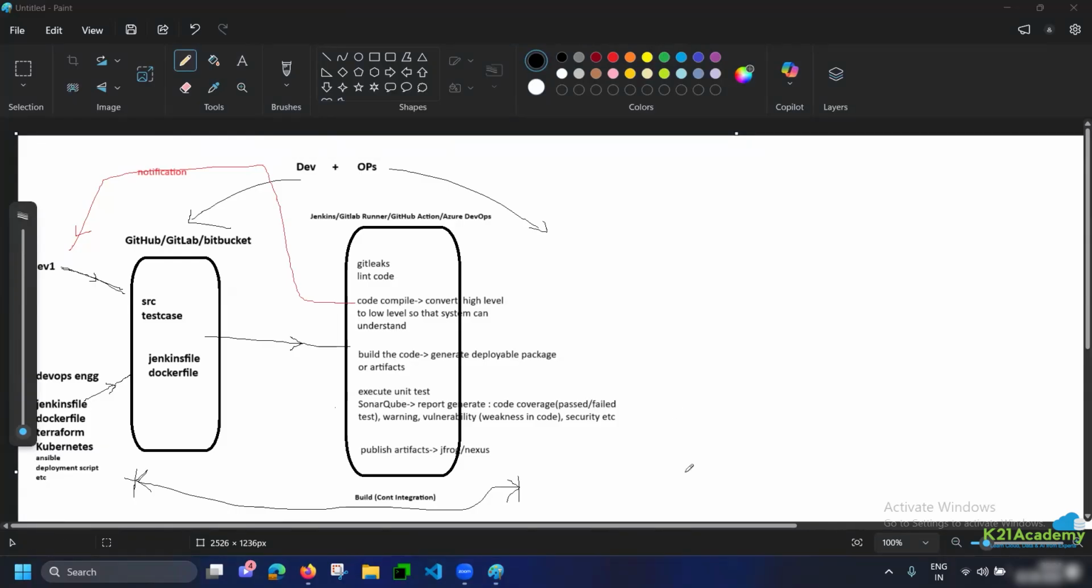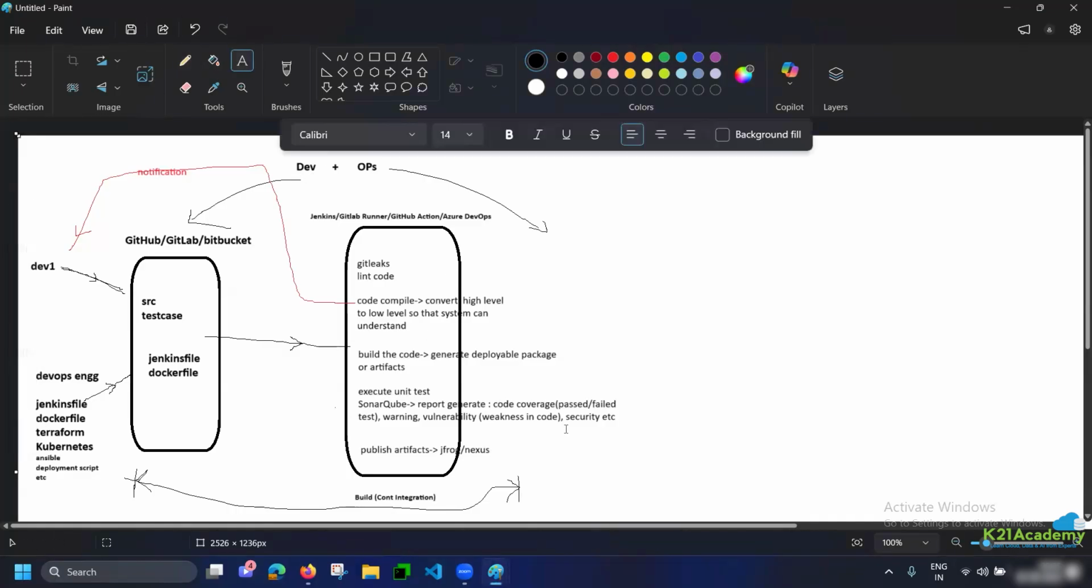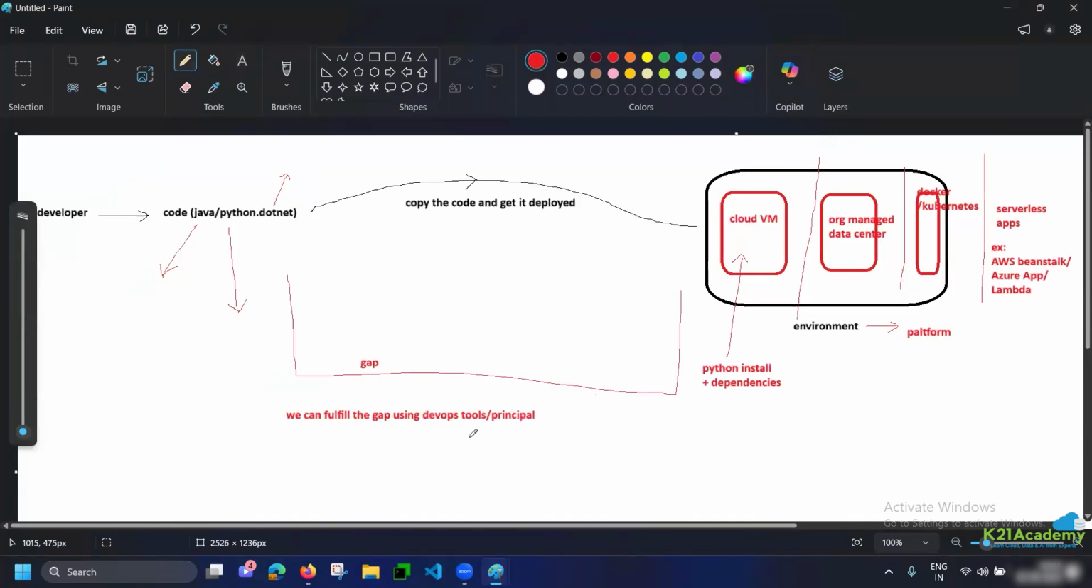There's one question from Rajeshwari: artifact can be published to S3. As I said, Rajeshwari, yes, you can use any, you are completely free. Let me just add S3 here as well. You can publish artifacts to S3 as well. There's no issue.